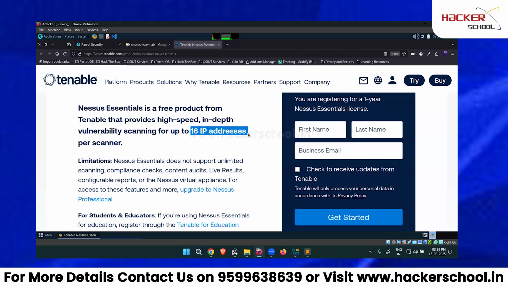Using Tenable Nessus, you can scan only 16 IP addresses because that is a free edition. Most organizations will be using the commercialized product, but as you're using the free edition, you will have a limit of 16 IP addresses maximum.